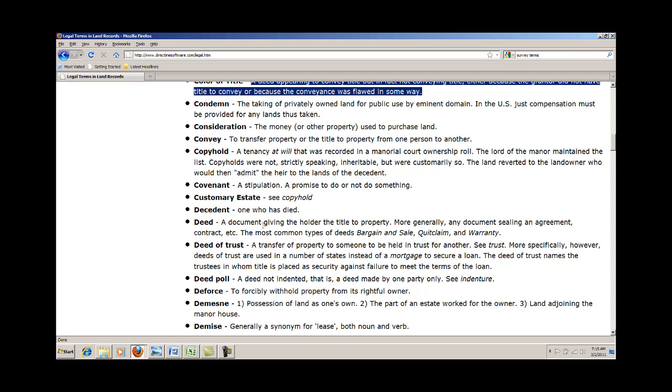For example, if we had a piece of property, a neighbor could quitclaim any that they have over a fence to us or on the other side of a creek to us. What we bought in title, we could warrant when we sell to somebody, but we couldn't warrant what we got under the quitclaim deed. This creates a special warranty deed. A deed of trust is the transfer of property to someone to be held in trust for another.